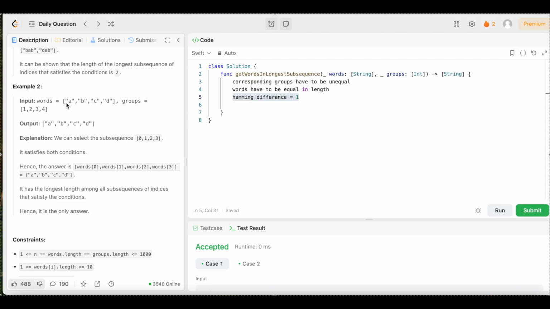Once again, you can see by looking at these rules that we have to follow over here, the corresponding groups have to be unequal. So 1 is not equal to 2, 2 is not equal to 3, and 3 is not equal to 4. All of the elements in groups are unequal to each other, so it passes that rule. Then it says the words have to be equal in length. Each one of these strings has 1 character, right? A is 1 character, B is 1 character, C is 1 character, D is 1 character. So it passes this rule. They all are equal in length.